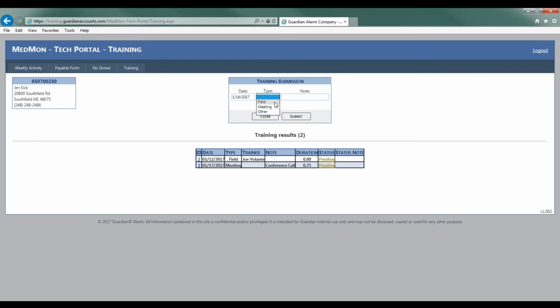Field training is for ride-along. If field training is selected, you would type in the name of the tech that you rode along with. And you would select from the drop-down box the technician. And then click Submit. This is directly tied to the job submitted by the trainer you select.